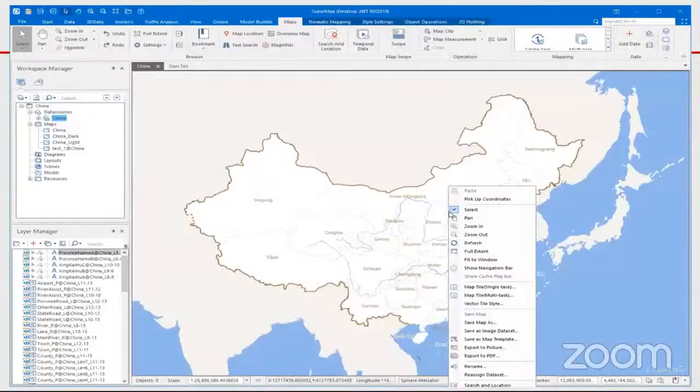Okay, now we're going to take a look at how you can create a map task in iDesktop, where you can also change the storage types depending on what you want. Okay, so I'm going to show you this video.